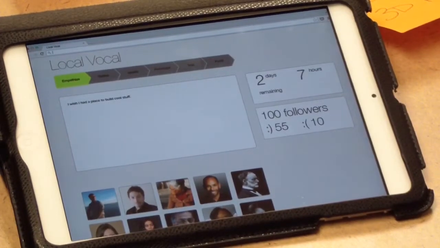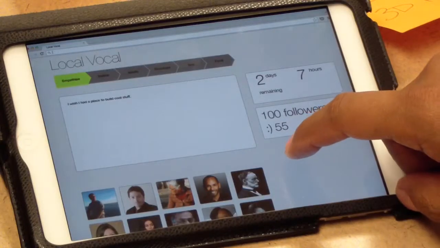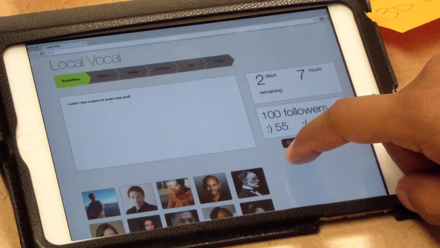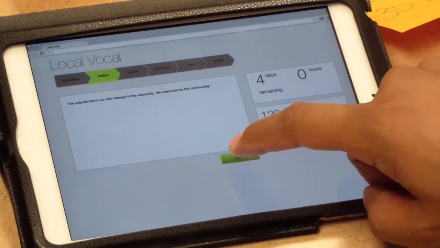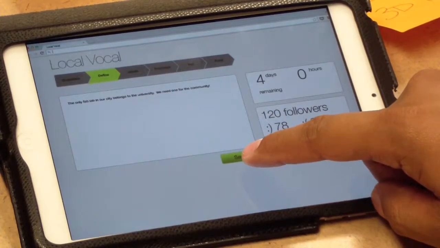For Empathize, we really want to put out the idea that we need to change something going on in our town. We want to build something, get an establishment going. Here you can type what you want to do and other people can either like it or dislike it. So you can kind of see what people in the community feel about it. At Define, we want to really figure out what is the issue going on in our city. Why are we getting vocal in our local?